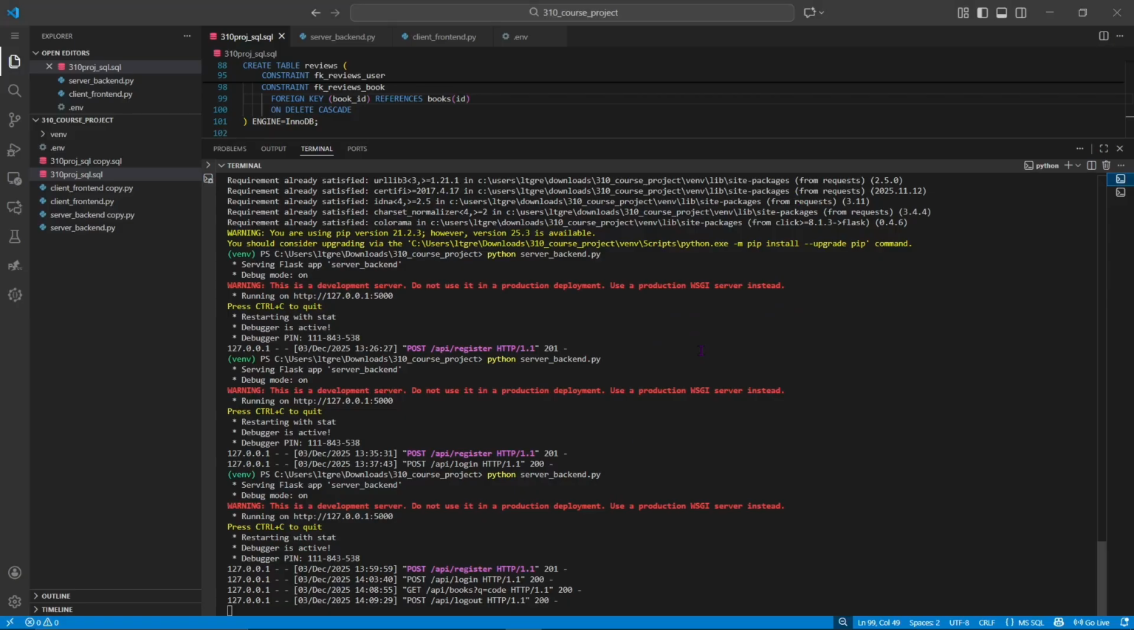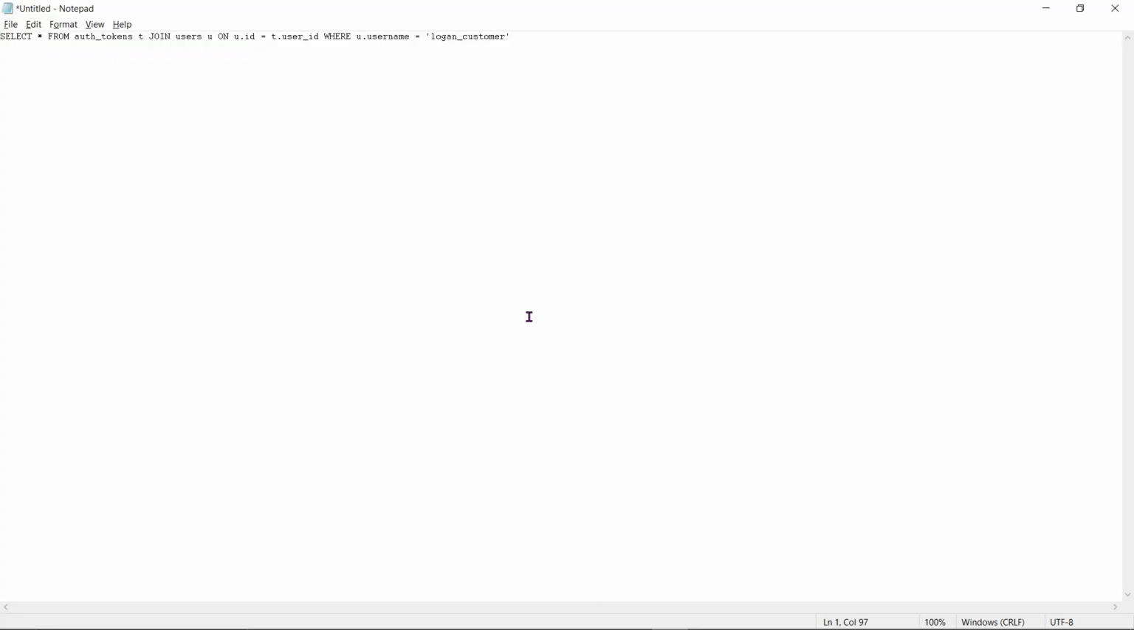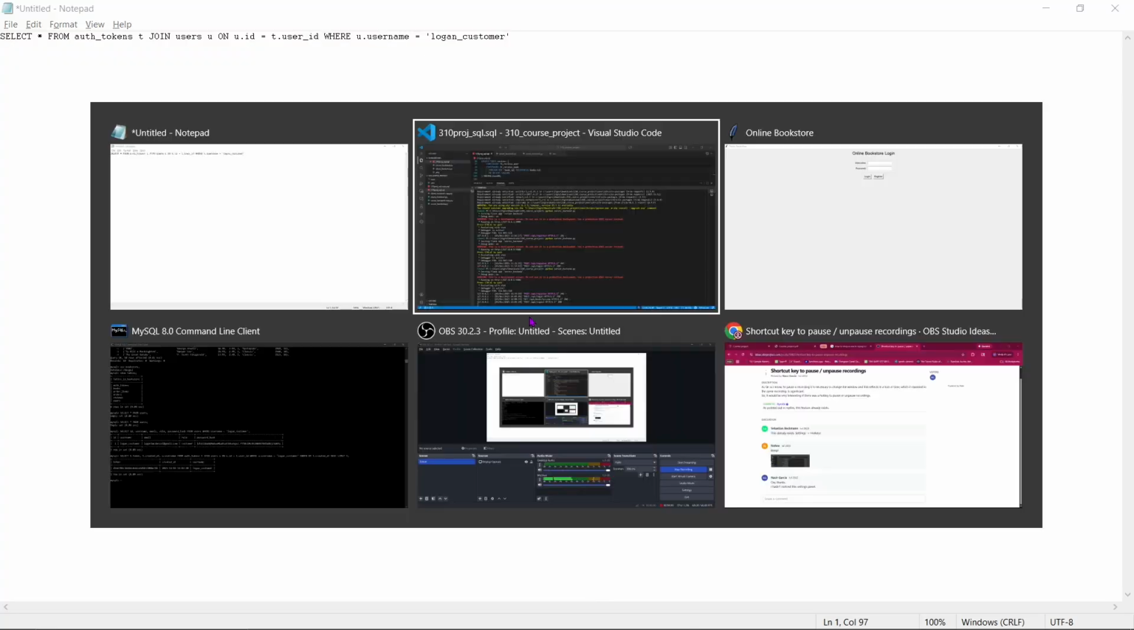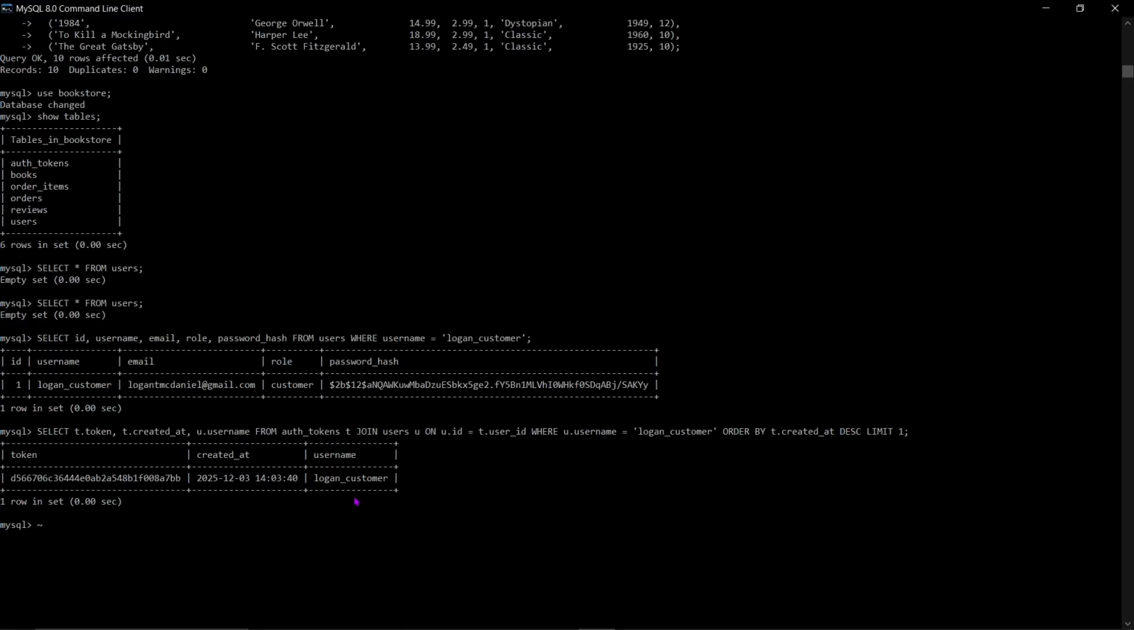The backend log also shows logout with 200, and the token is deleted, and we can see the token deletion by running this query. And we will paste this. Don't forget the semicolon. And after logout, there are no active tokens for Logan customer. This proves the session only persists until explicit logout, and as you can see here, that is the case.